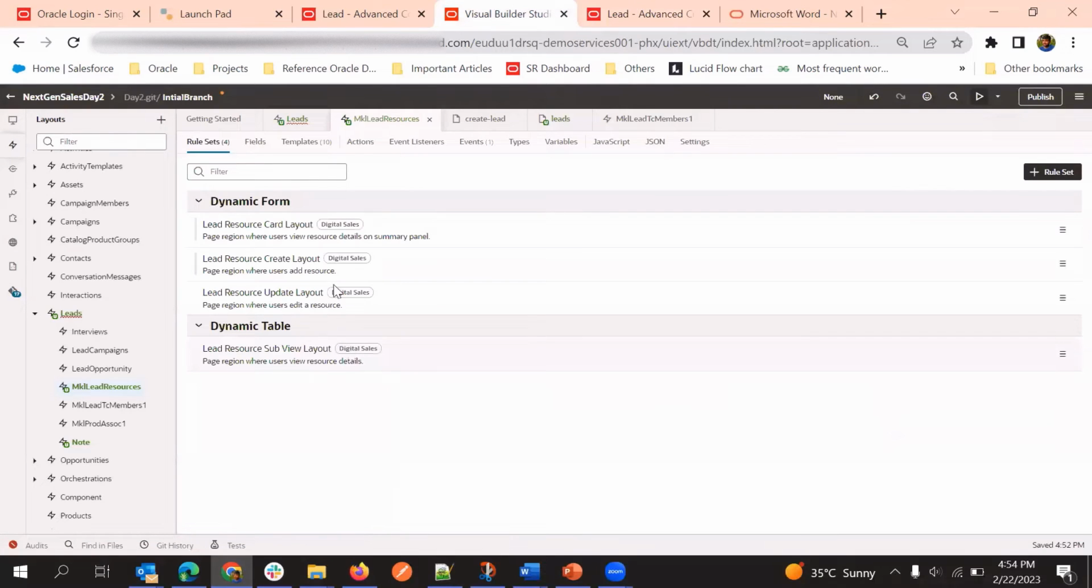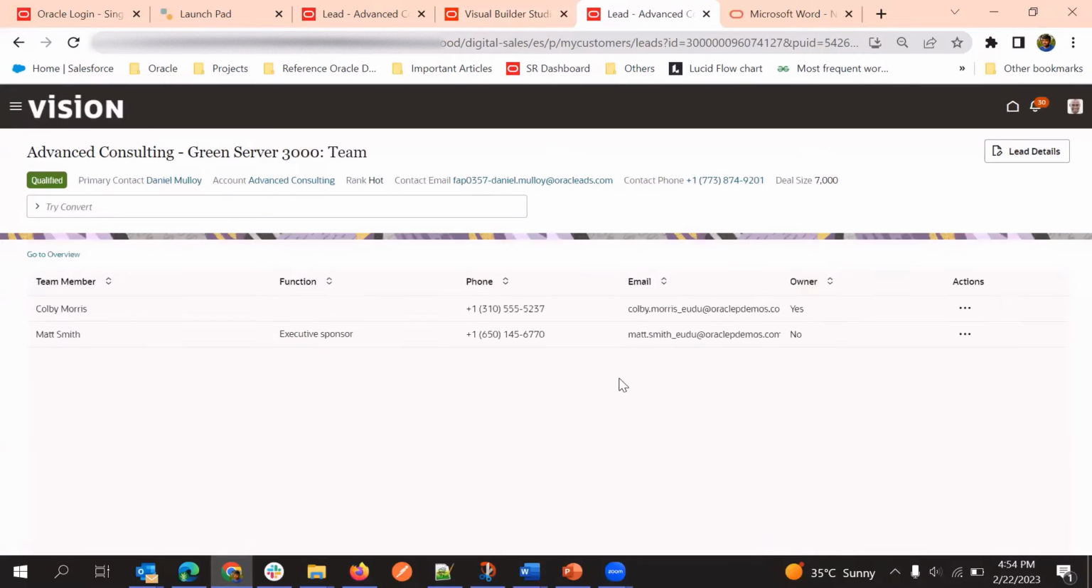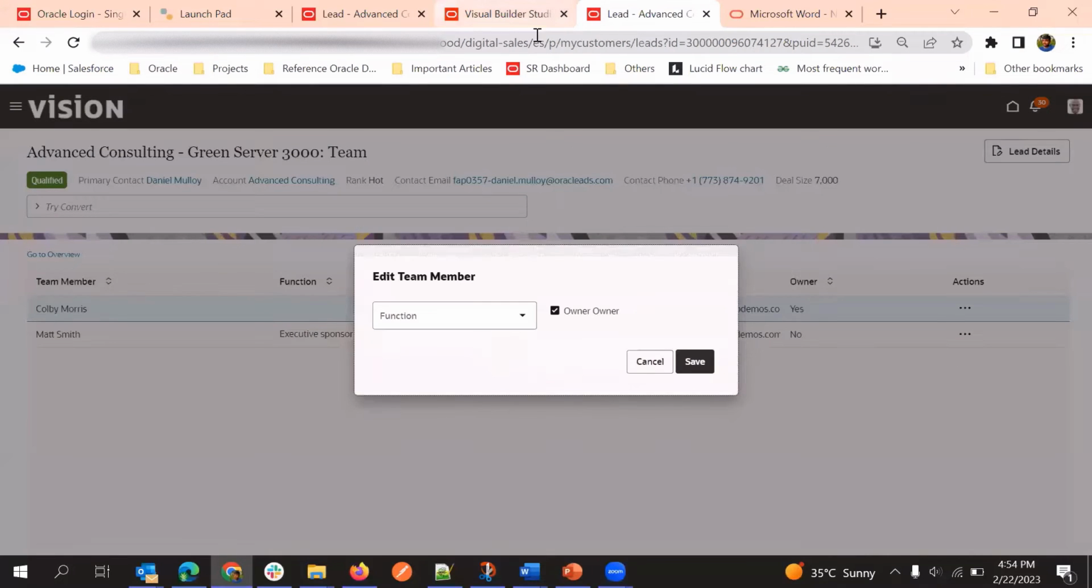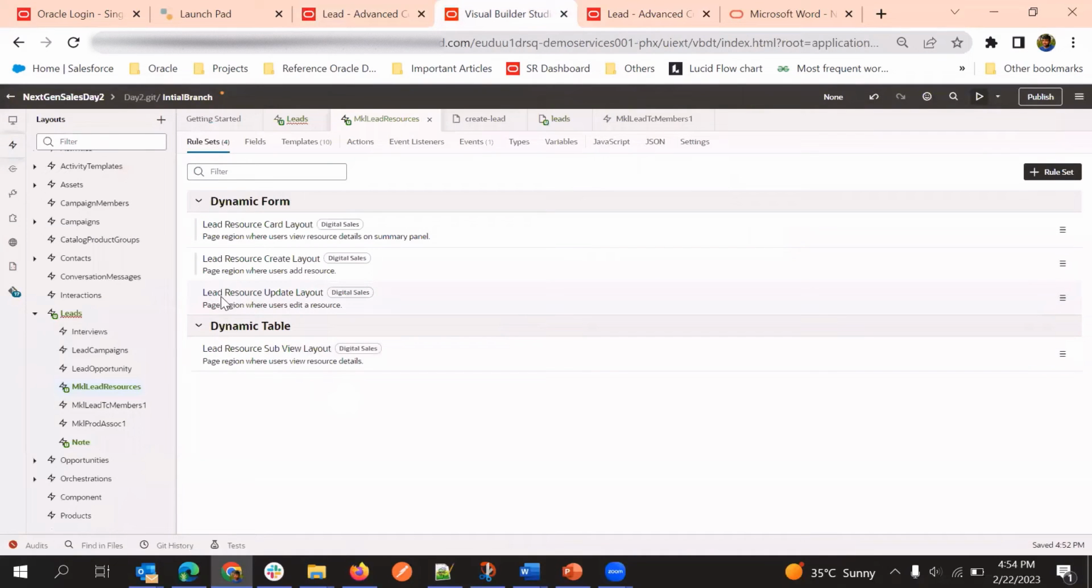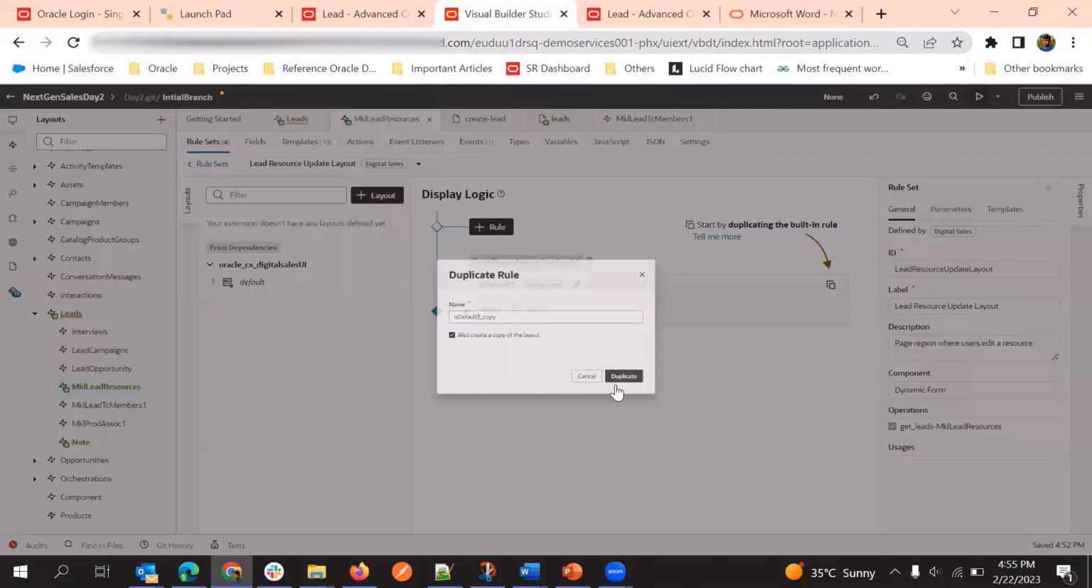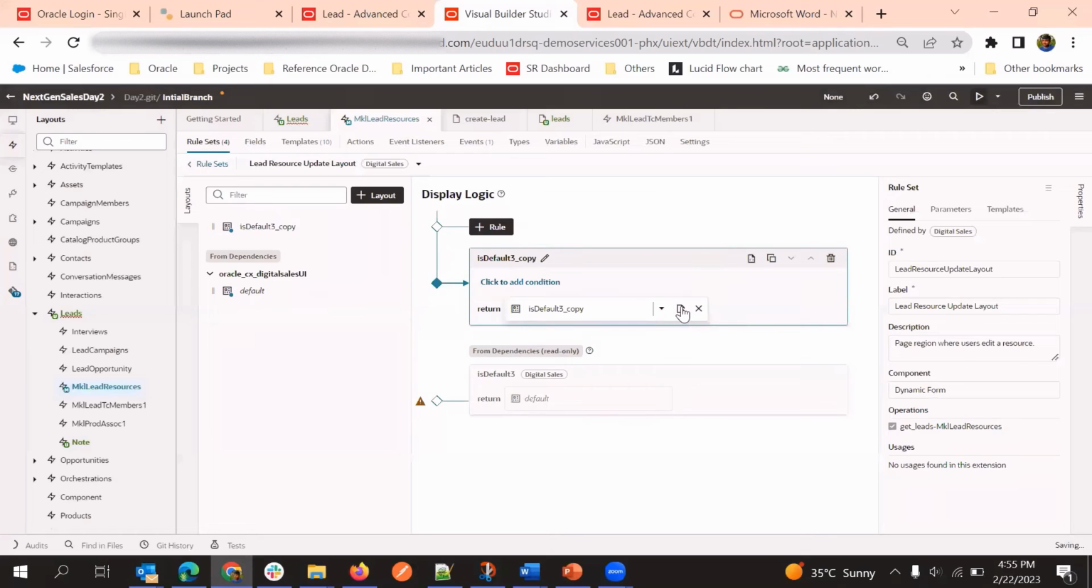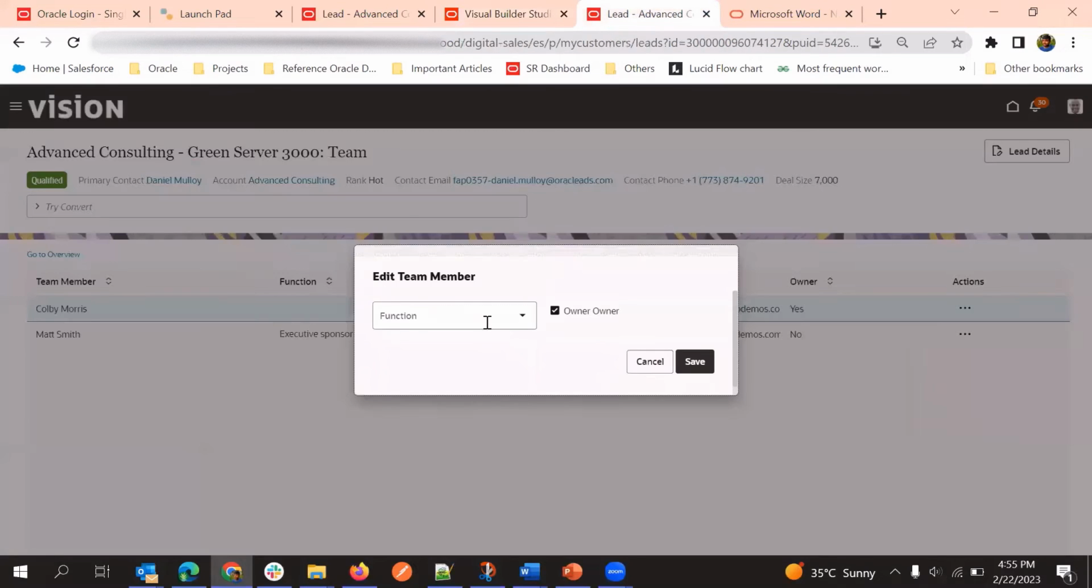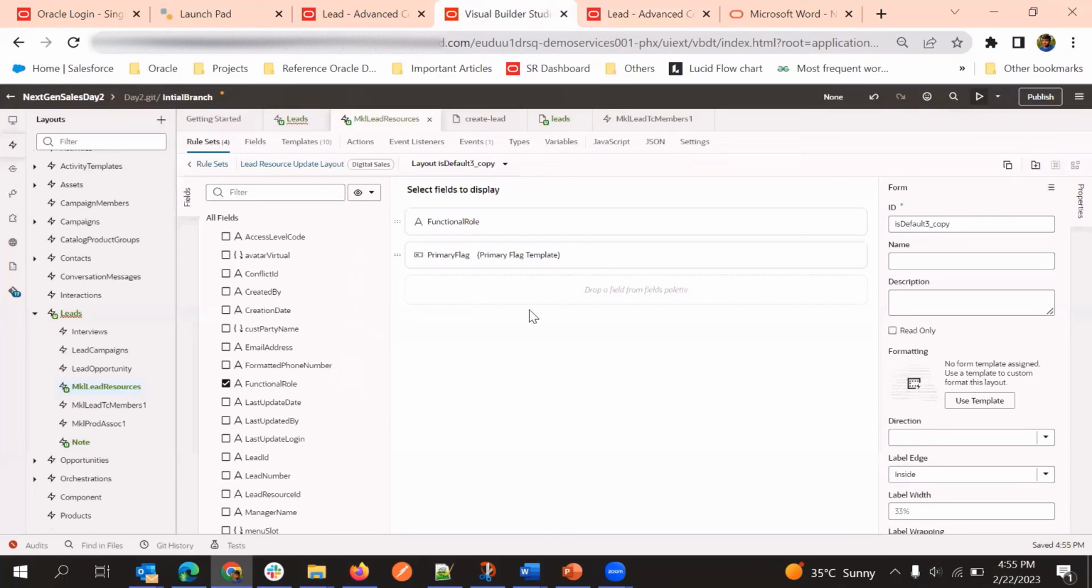Okay, and similarly, lead resource update layout. This is when we go to the edit page, and if we go to actions and then click on edit, the layout will appear, right? So this edit team member is nothing but the lead resource update layout. Currently we have only one field. If we add any fields, those fields will come in the edit page. Currently these two fields are present: function and primary flag.